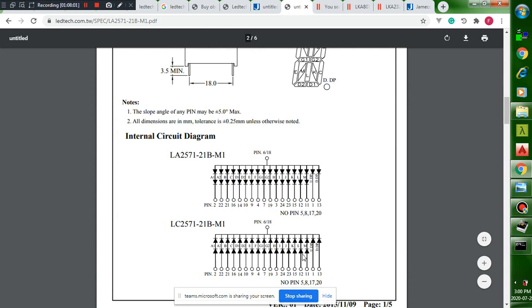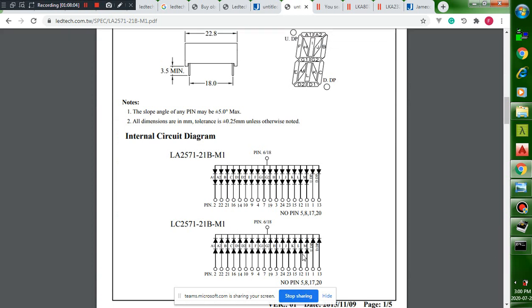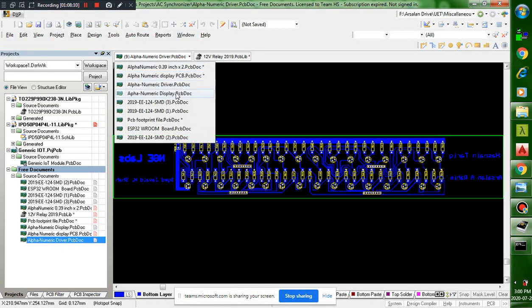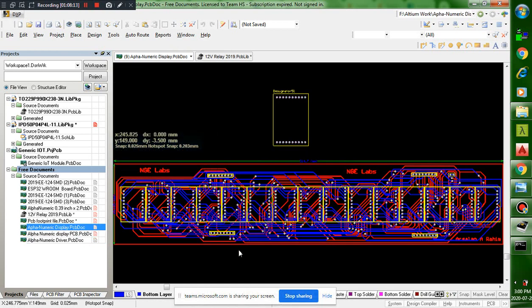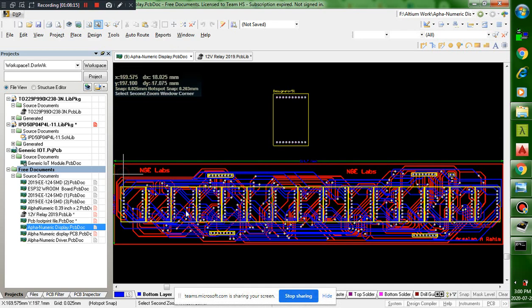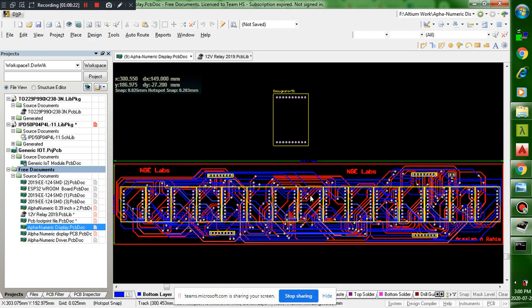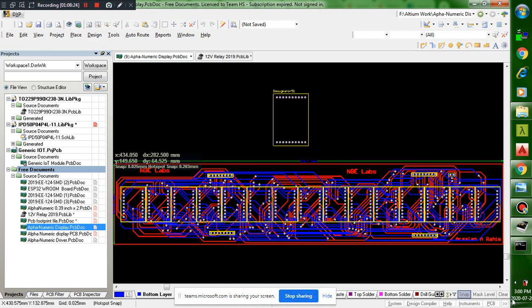Now what is the assignment here? I will share the data sheet afterwards. What you have to do, for example, I will show you one alphanumeric display. This is also an alphanumeric display. This is a little different from yours. As you can see, this is 1, 2, 3, 4, 5, 6, 7, 8, 9, 10, 11, 12, 13, 14, 15. And these 15 are actually the 7 alphanumeric displays, and in these alphanumeric displays you have 15 digits of the alphanumeric.